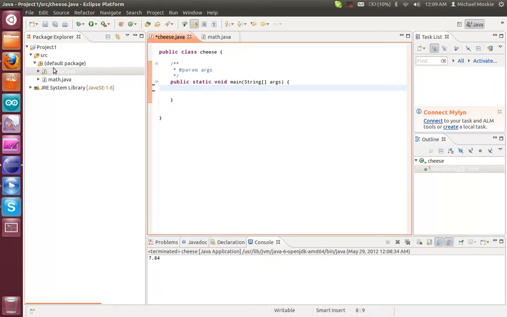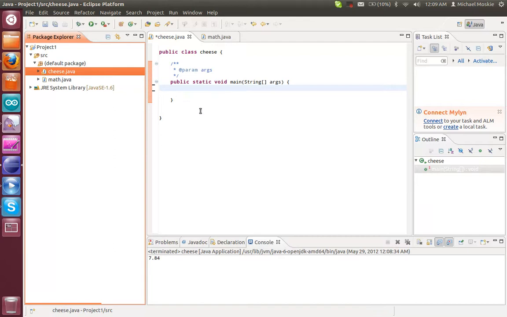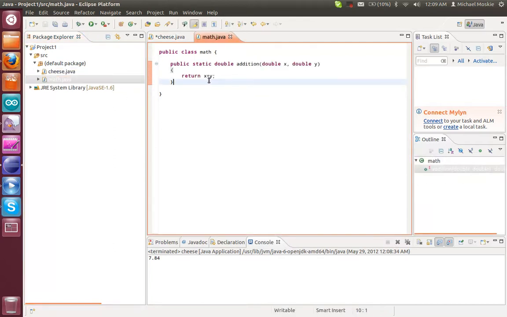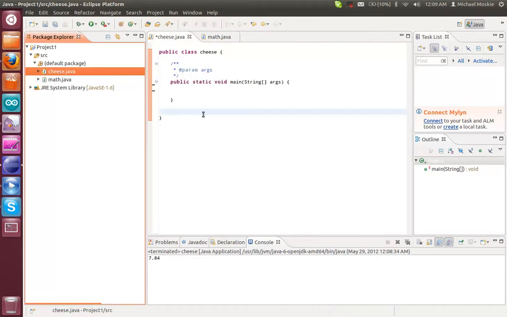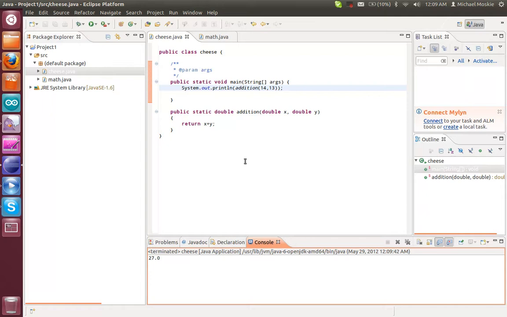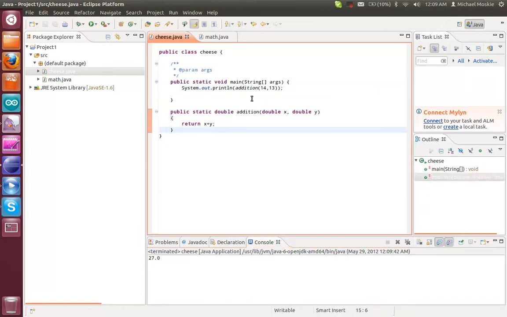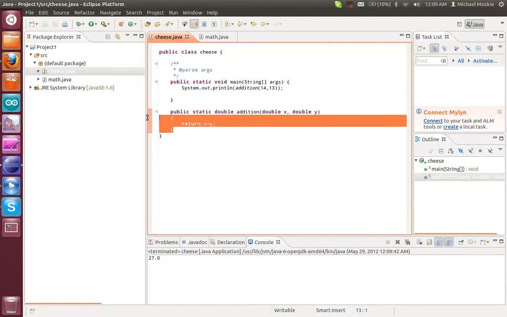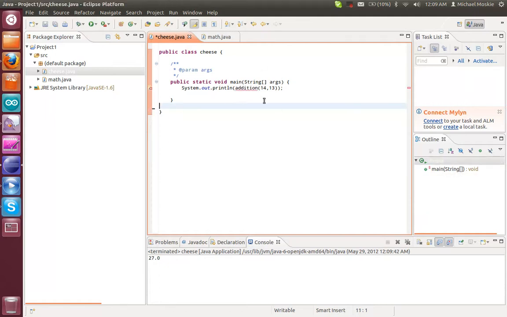That's really how classes and functions work together. As an aside, you could actually just put this in here. You could write this in main right here, and then you could say addition, 14, 13, and that would also work. So this works, but it's not the best way to do it, for obvious reasons. It looks sloppy is really the main reason. But that's basically classes in a nutshell.